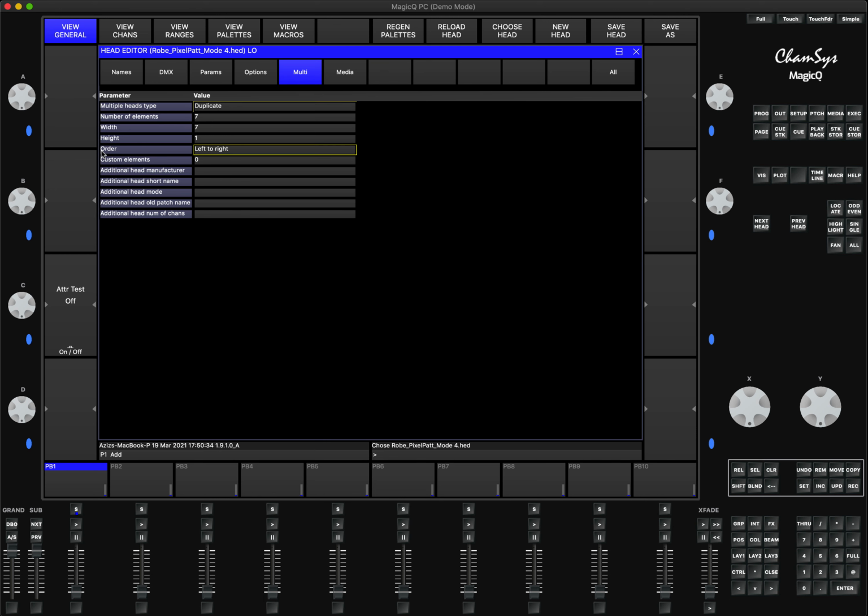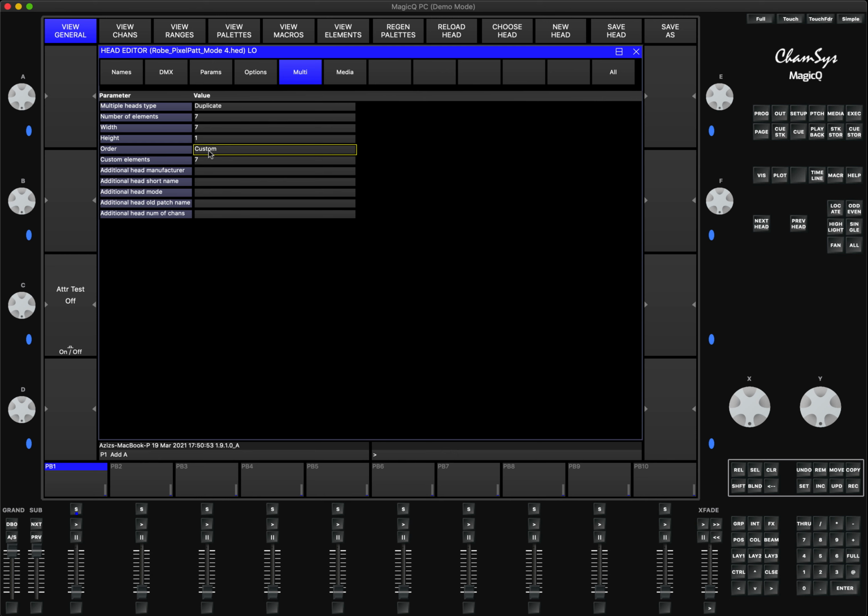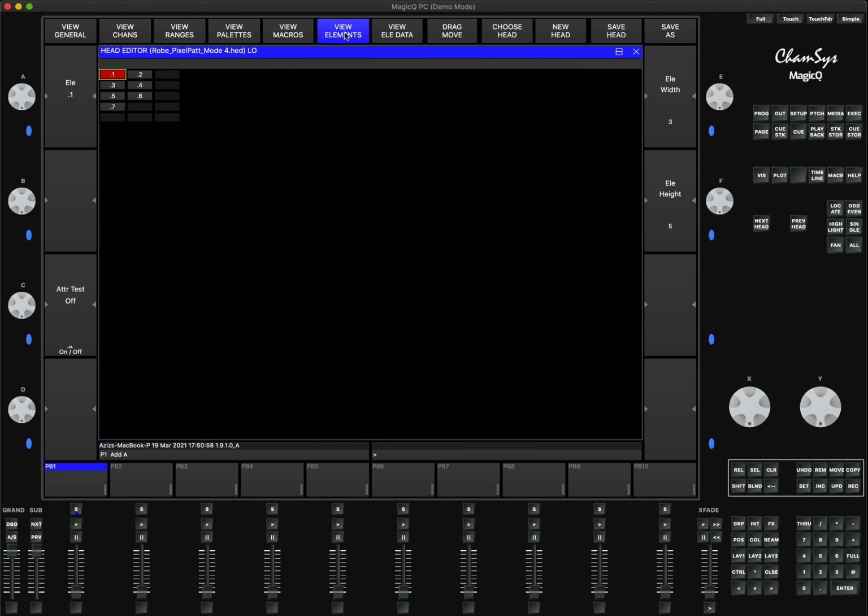What you need to do is go to the order and double click where it says left to right, and it will bring up that window. Here it gives you different DMX channel allocations, like a snake allocation, etc. But the one we need is custom. Click custom. As soon as you change to custom, you will see the option here called view elements. You click on it, and as you can see, the elements are allocated incorrectly. So what we need to do is keep it as elements 3 by 5, and we start moving things around.